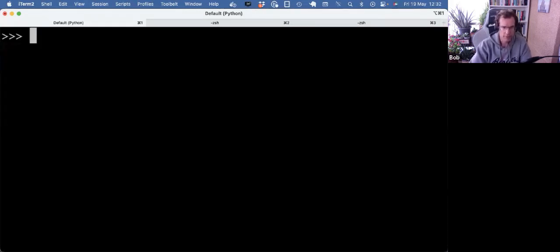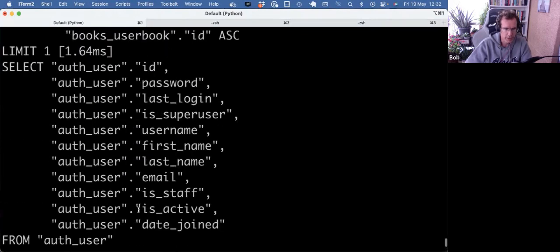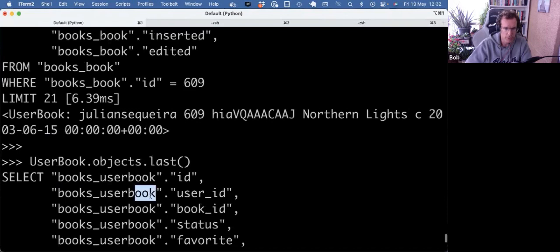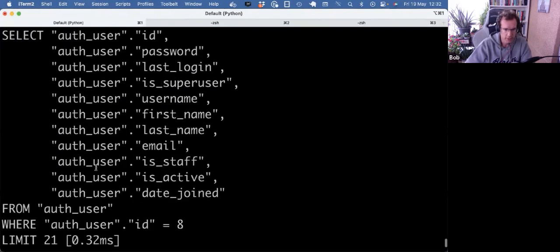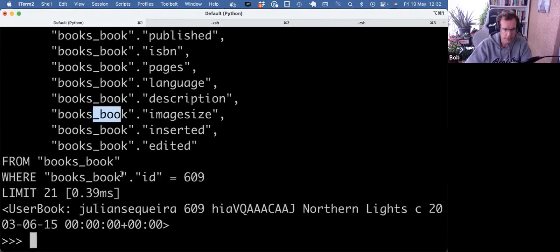For example, when we have relations. So for that, I will use the user book table, which is a one-to-many with the book table. And let's get the last item, which is a book Julian read. But we see a bunch of queries here, right? We see the user book table gets queried, the auth user table gets queried, and the book table. So there are three queries. So it's kind of useful to see that, right, with this tool.